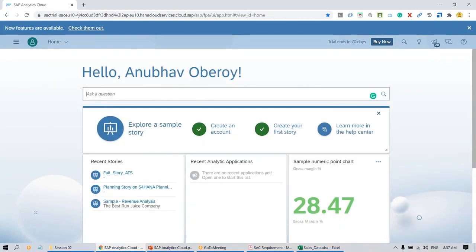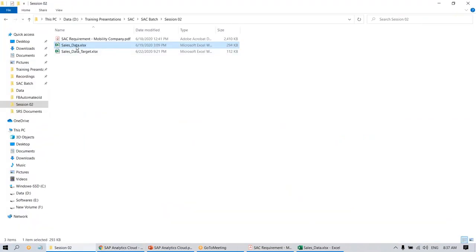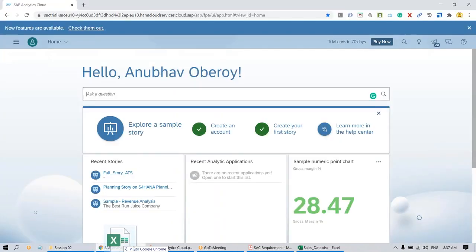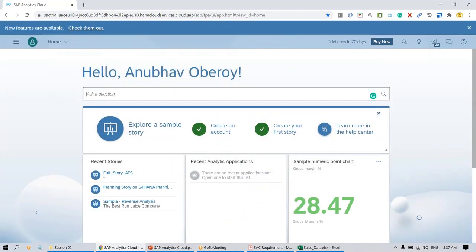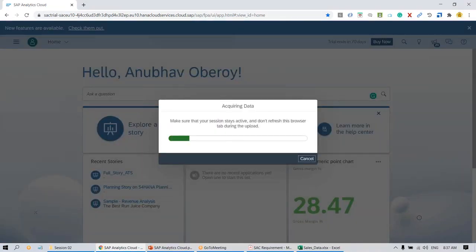Now we're going to start with our first story. Remember, two important components: one is model, one is story. So I'm going to go back, drag this sales data onto the browser, and you see "drop here, prepare data set." I just drop it here. All this data is going to get uploaded in SAP Analytics Cloud. You see, it's uploading it here.